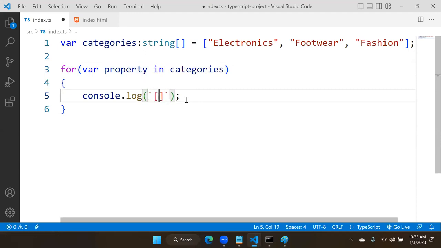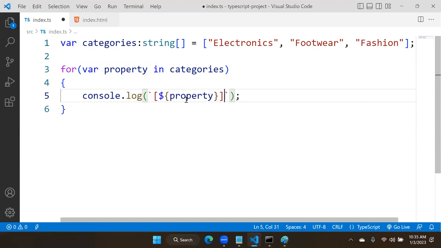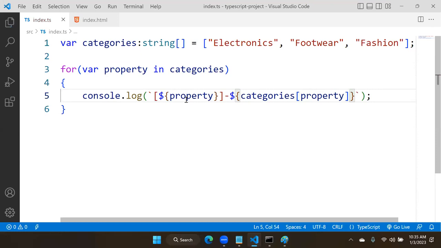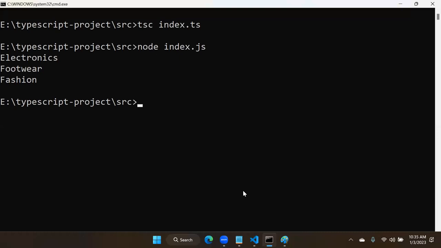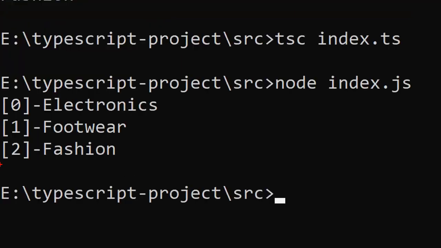So in a square brace, I will print property. It will return 0, 1, 2. And after that, I will keep here categories. Categories is array name, in the square brace property. That means array of 0, array of 1, array of 2. This is going to print both properties and values. You can see it is going to print both properties and values. Understood?